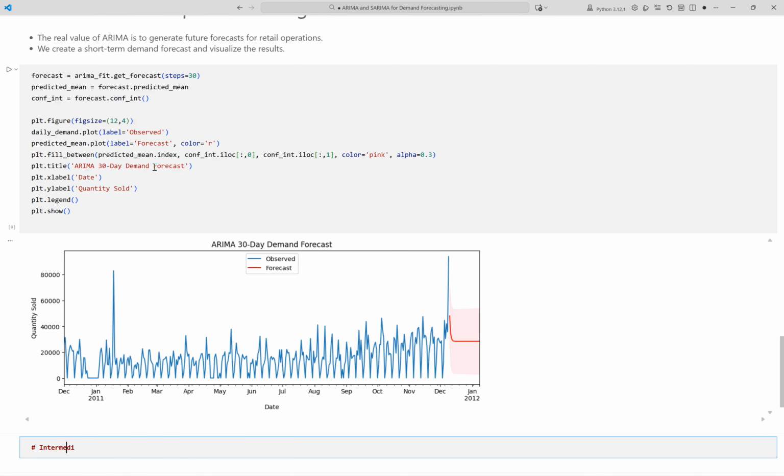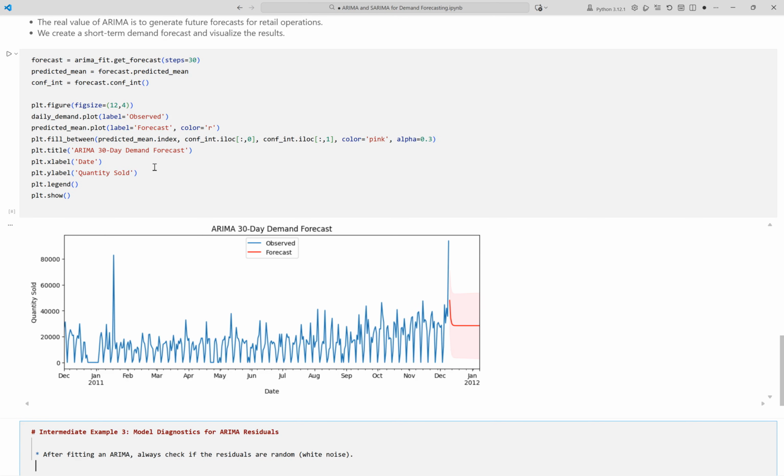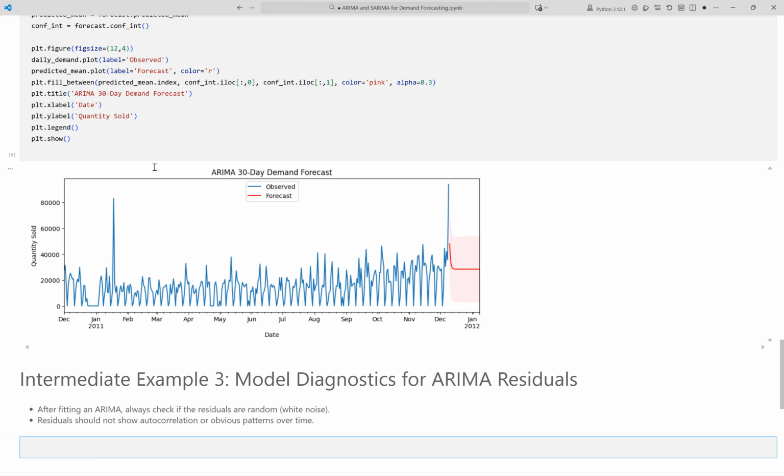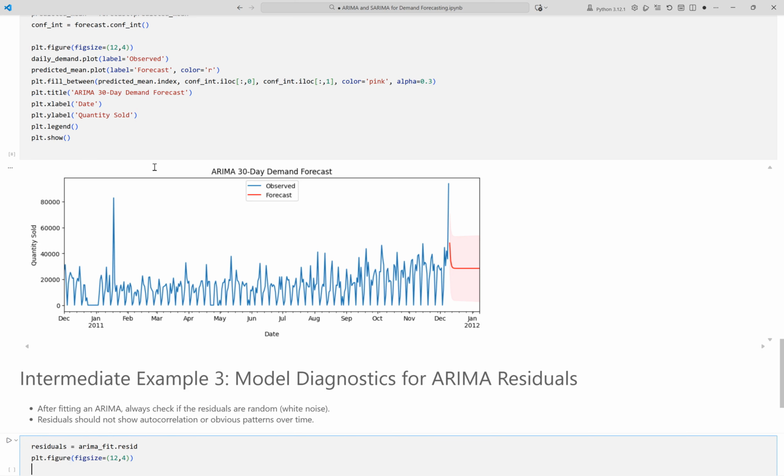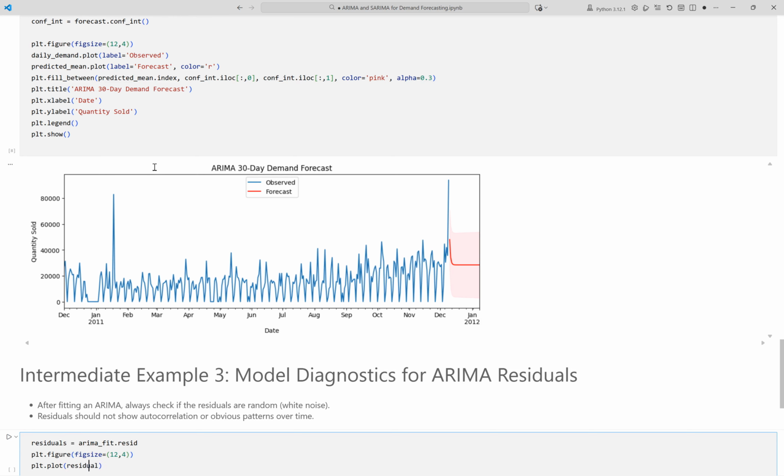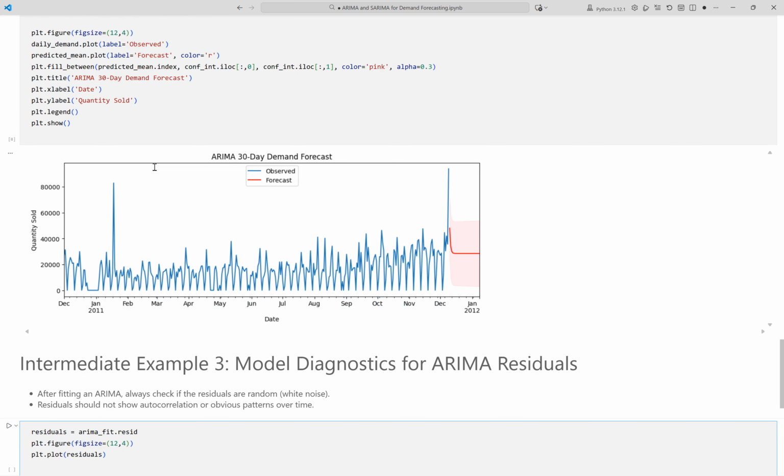Intermediate example 3, model diagnostics for ARIMA residuals. After fitting an ARIMA, always check if the residuals are random, white noise. Residuals should not show autocorrelation or obvious patterns over time. Running the cell now. We extract the model's residuals, which are the differences between predictions and reality. Create a plot for visual inspection of randomness. Drawing residuals over time reveals clusters or outliers.